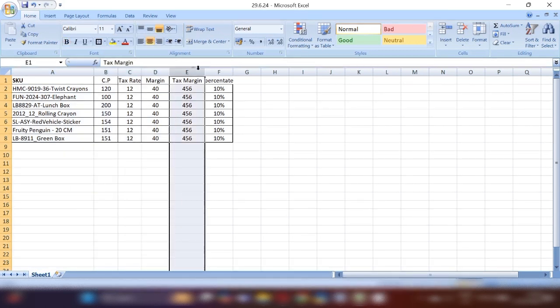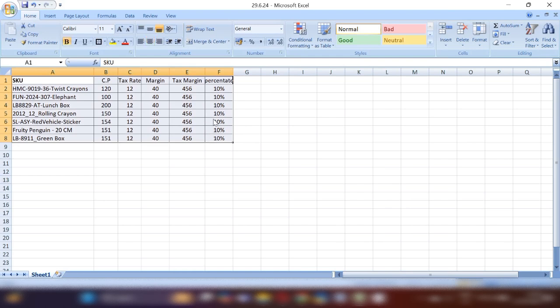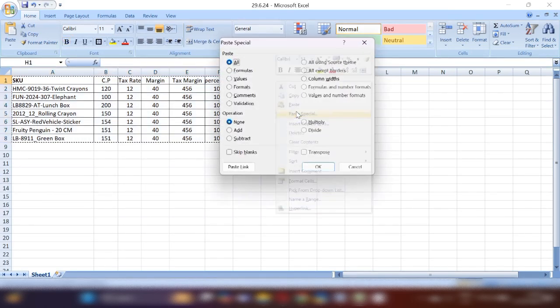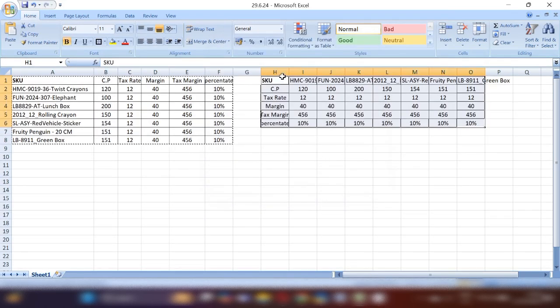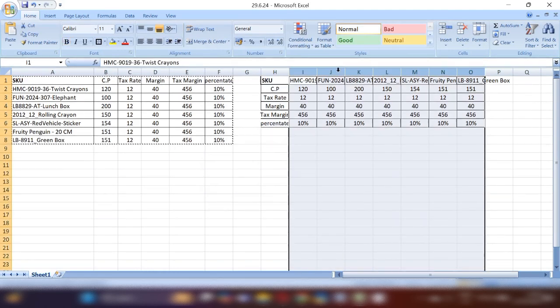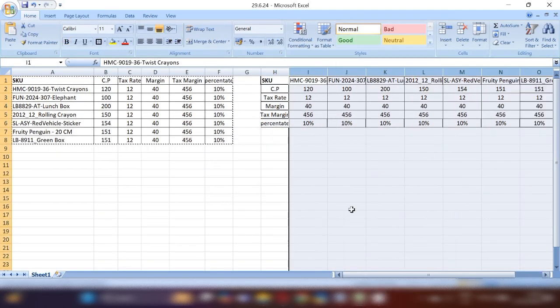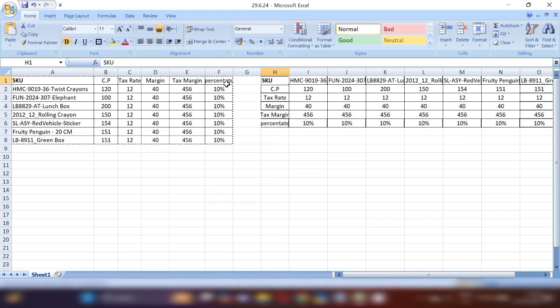I am going to tell you in Excel sheet what is the use of the transpose option. I have prepared here data so that I can explain you how to convert this data into transpose format. So here is the data in portrait format. Now you can see there is a SKU, CP, tax rate, margin, tax margin, all this data in portrait format. If you want to convert this data into landscape, so select the data, and where you have to paste, right click and click paste special, and select transpose option and click on the OK button. Now you can see your data converted portrait into landscape. So in this way, if you have a large sheet and you want to convert that in landscape format, you can convert as I show you in this video.